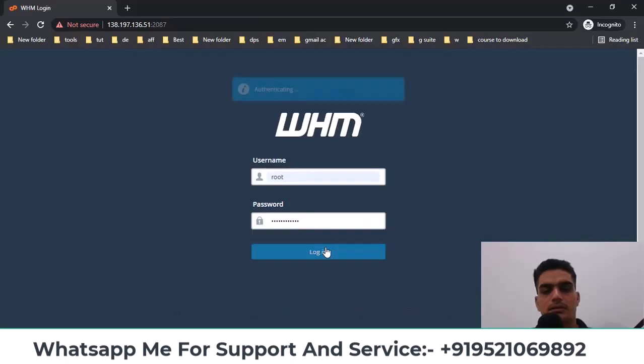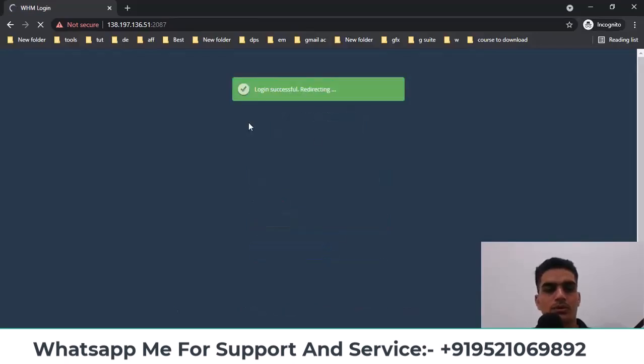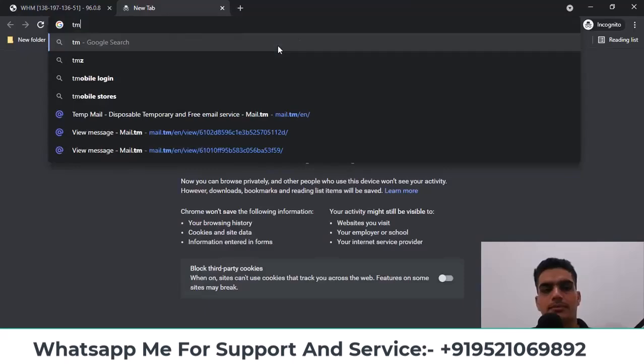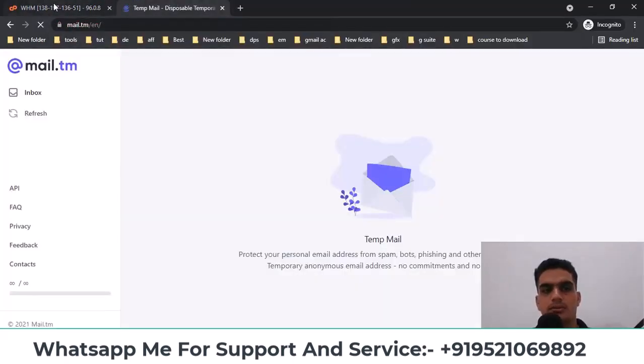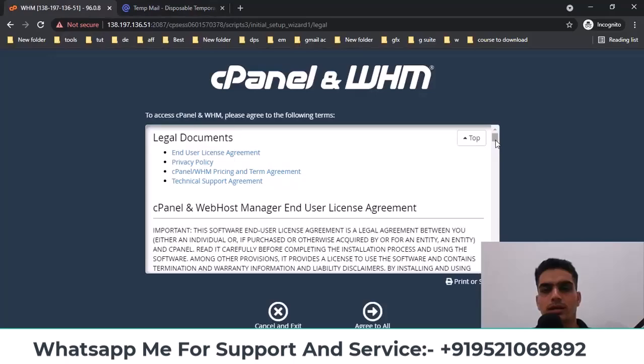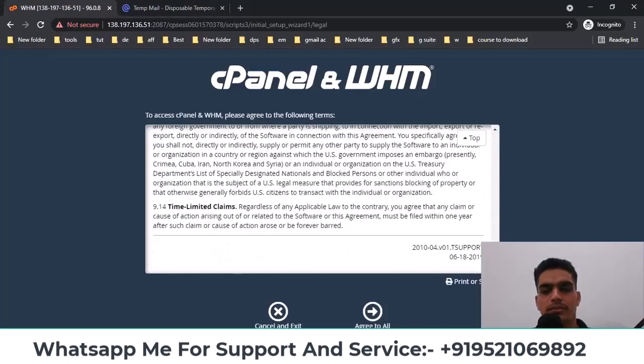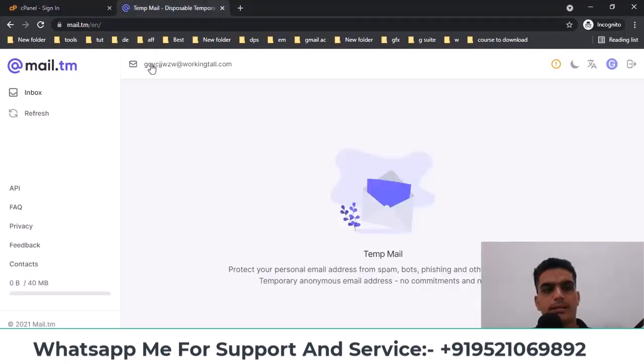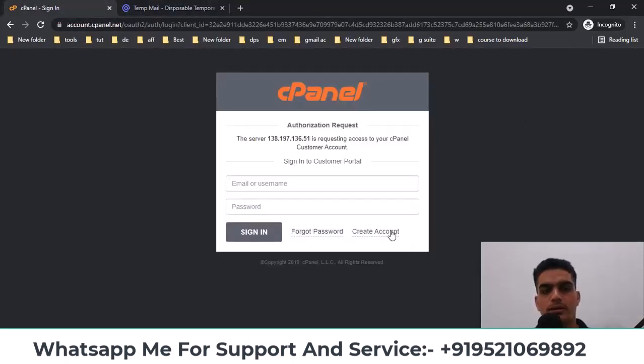After successful login, if you want to activate the cPanel trial, you'll need to configure your email address. First, agree to all the terms and conditions. Then you'll need to log in to the cPanel store. Click on Login. I'll create an account using my email address. After entering the email, I'll click on Create Account.